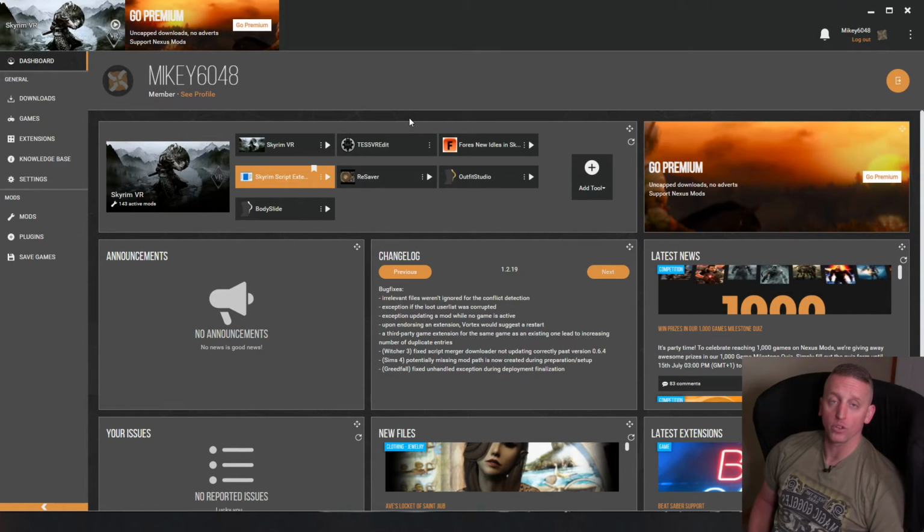So in order to run Skyrim VR with all the mods you have now downloaded, you have to do so through the Vortex Mod Manager. It's the only way you can run the game with all the mods operating. If you don't have a Skyrim VR launch application icon like I do here, you're going to add another tool.